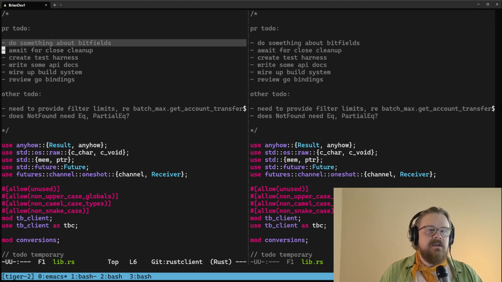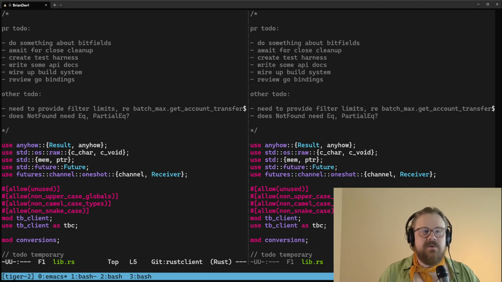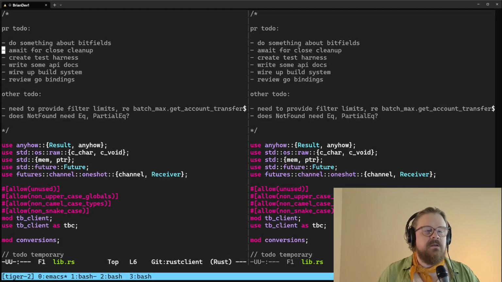All right, so let me think. Bit fields. There's a bit field in some of our structs here, and Rust bit fields are kind of not very pleasant. So I've got to decide just how we want the bit fields to look in the API.